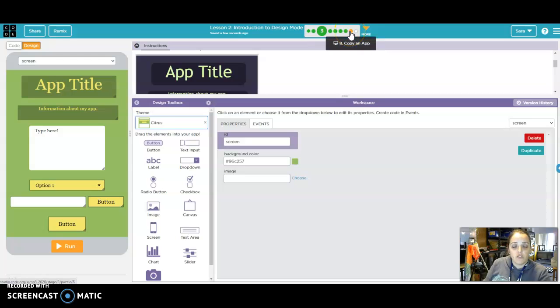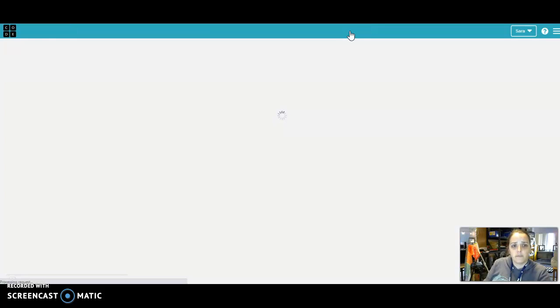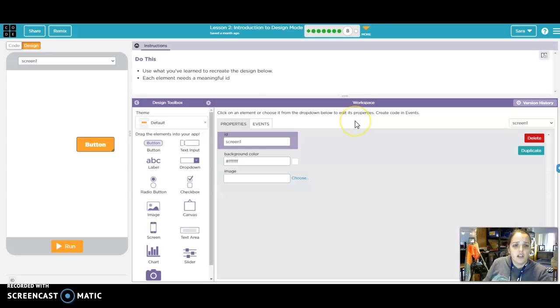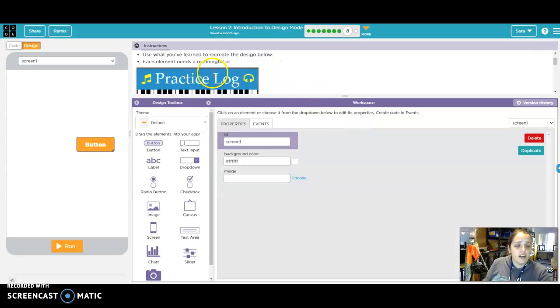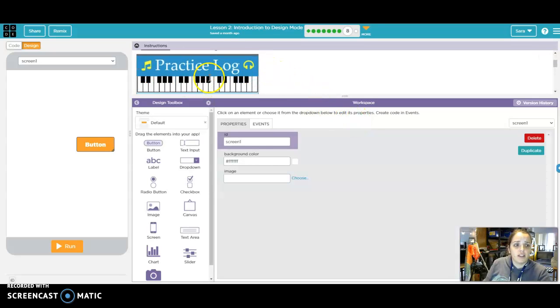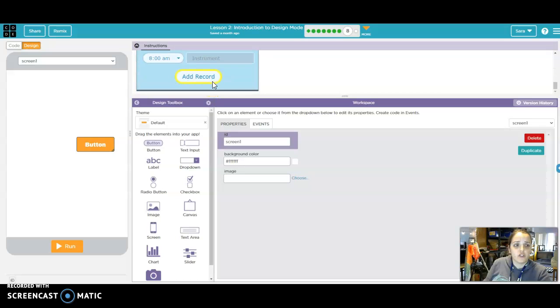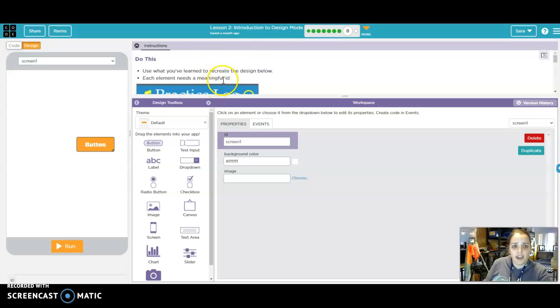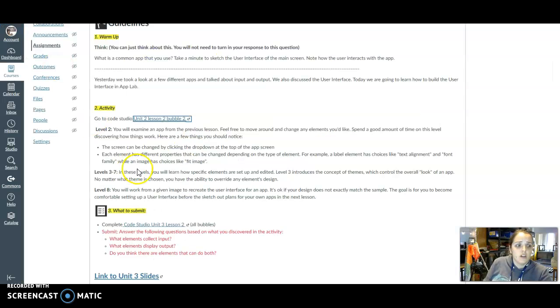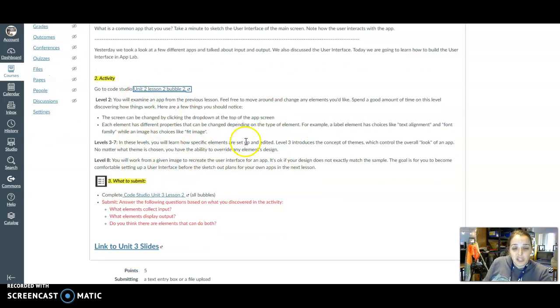So I'm going to go ahead and go to 8 to show you that. And number 8, again, here's what we're going to try and create, this practice log. And you're going to try and get something that looks similar to that. And again, just do your best, spend some time working and learning how all of these things work. That completes the activity. You're going to spend a lot of time here. When you're done, you want to go back and check that you've completed all bubbles.